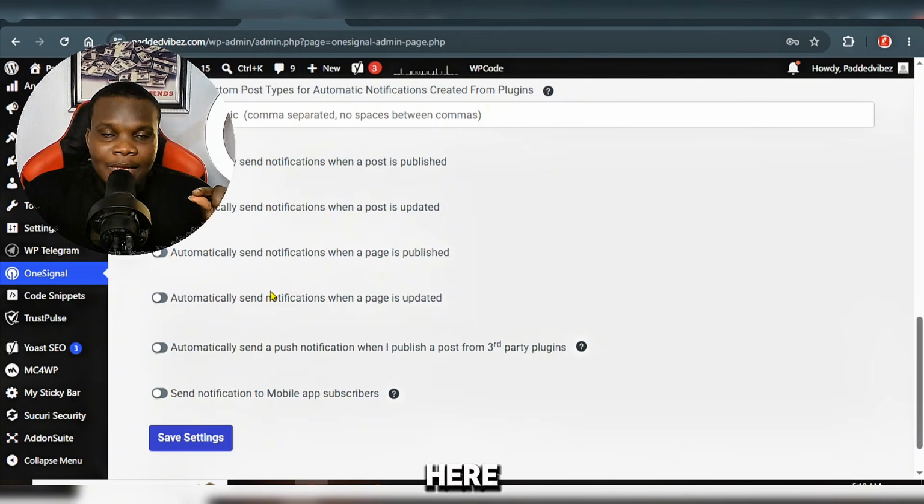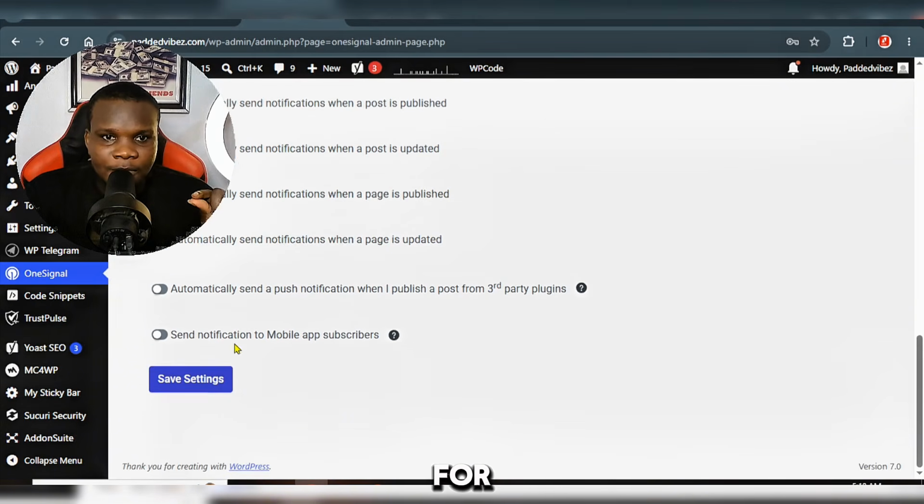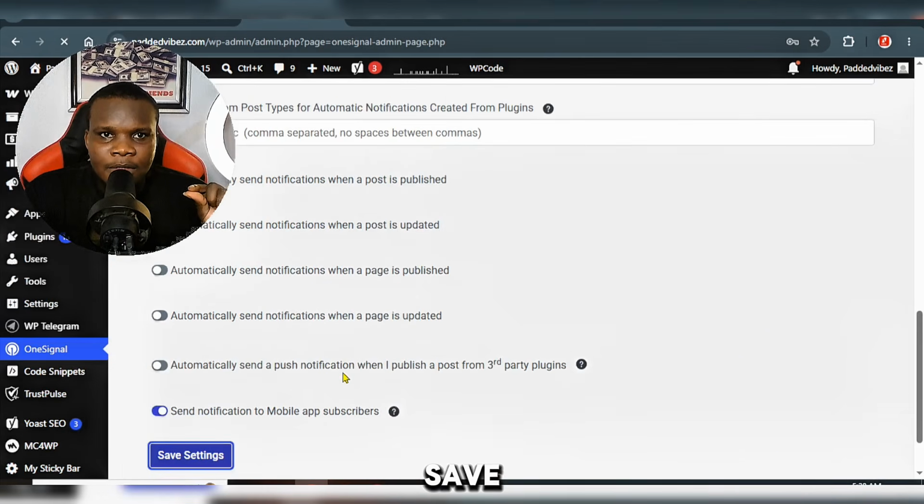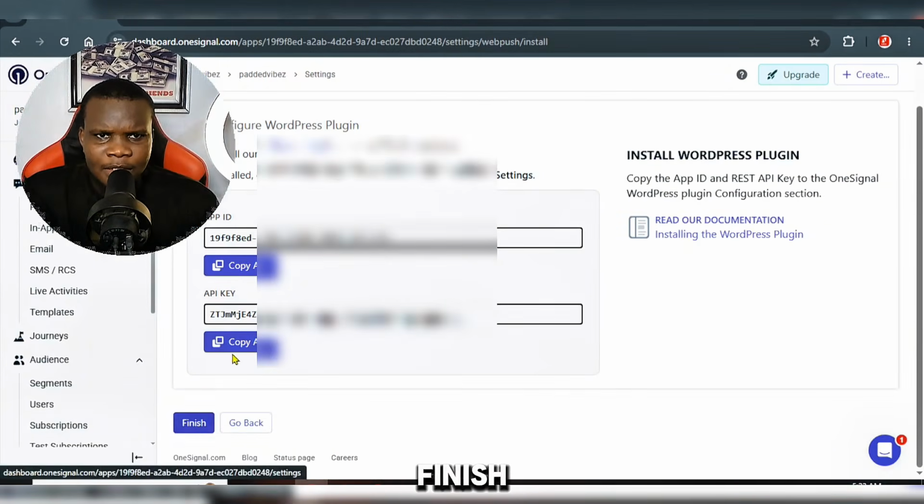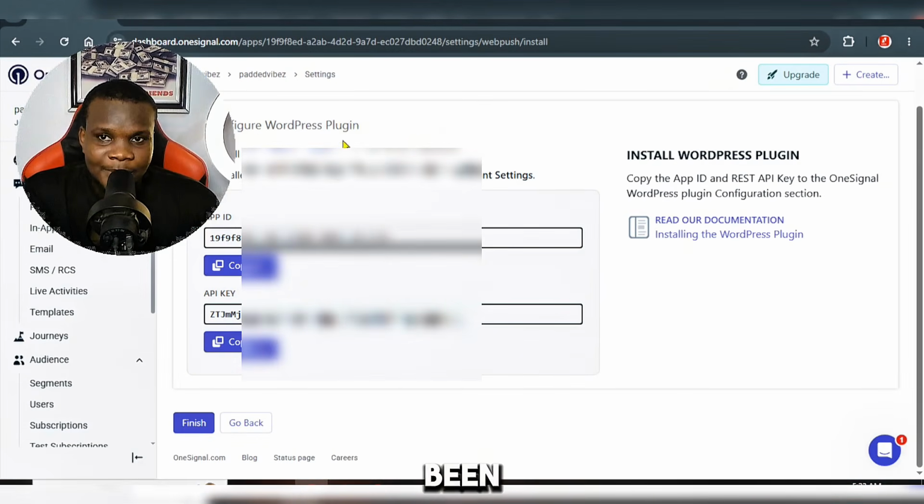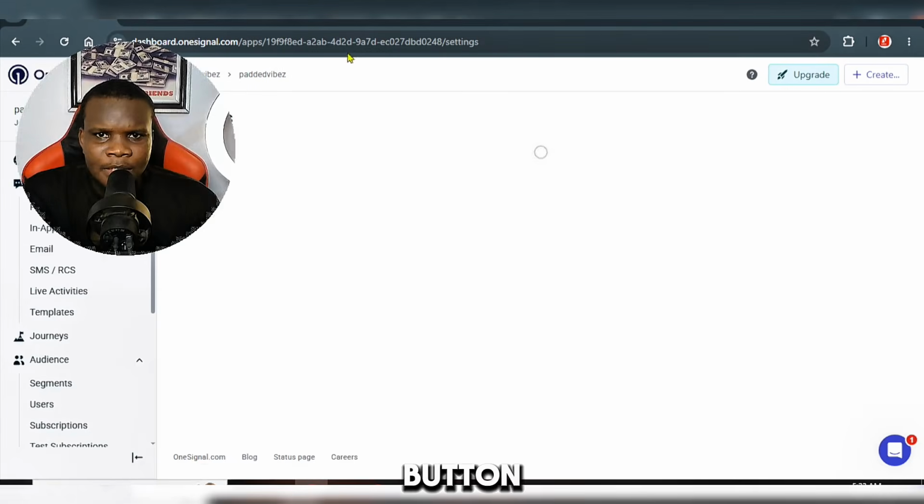And this one right here for page, forget about that for page. Okay, then also click on this send notification for mobile subscribers. All right, then click on save settings. All right, then fall back to this very section right here, this finish button. The configuration has been added already, then click on finish button.